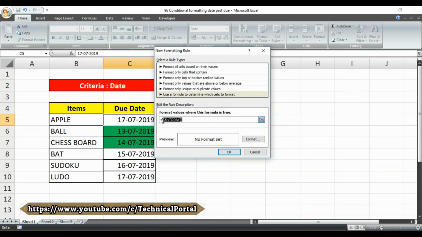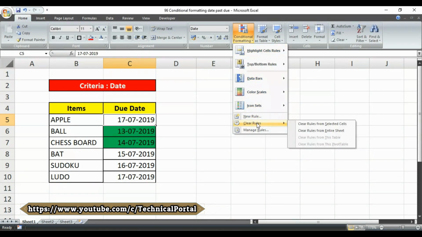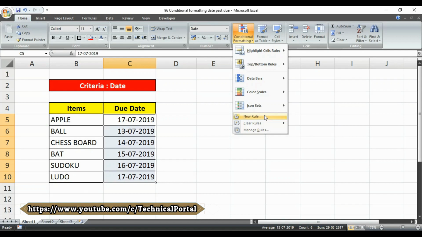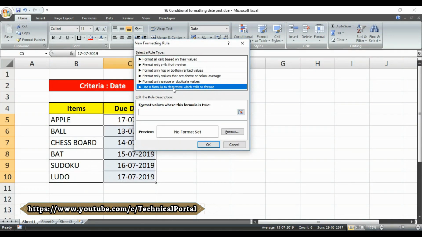In this case, the active cell when the rule is created is assumed to be C5, with the range C5 to C12 selected. And if you want to test if dates are overdue by at least some number of days, you have to type the formula like this. At first you have to clear the whole conditional formatting rules. Go to Conditional Formatting, then Clear Rules, and then click on Clear Rules from Entire Sheet. It will be cleared. After that select the whole data, and again go to the Home tab, Conditional Formatting, then click on New Rule, then go to the last one, Use a formula to determine which cells to format.